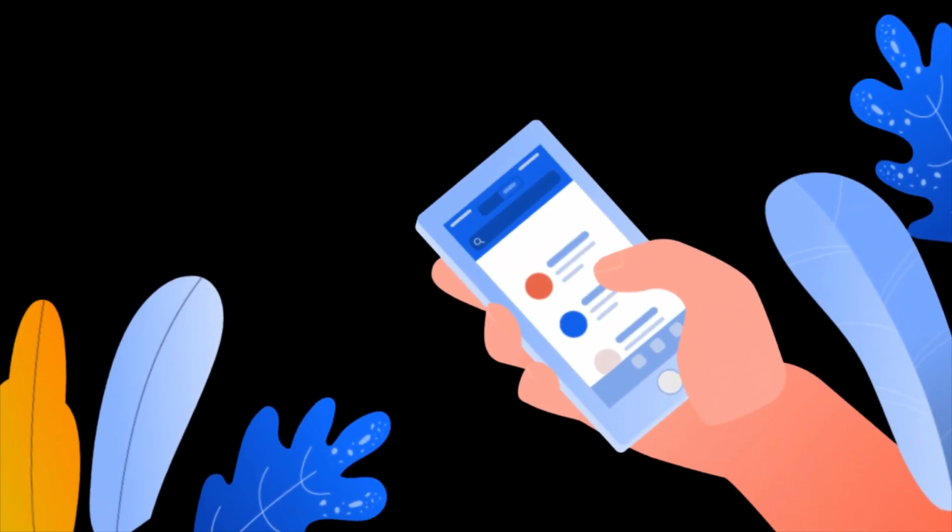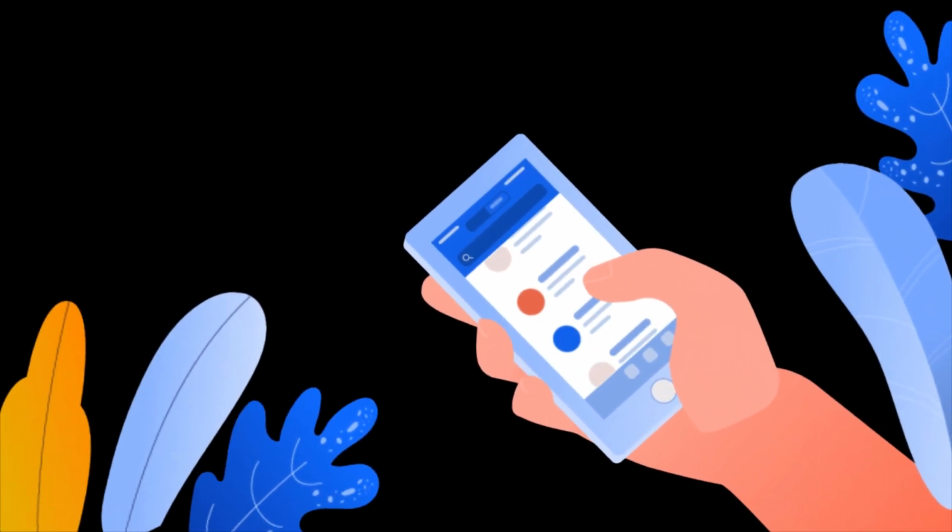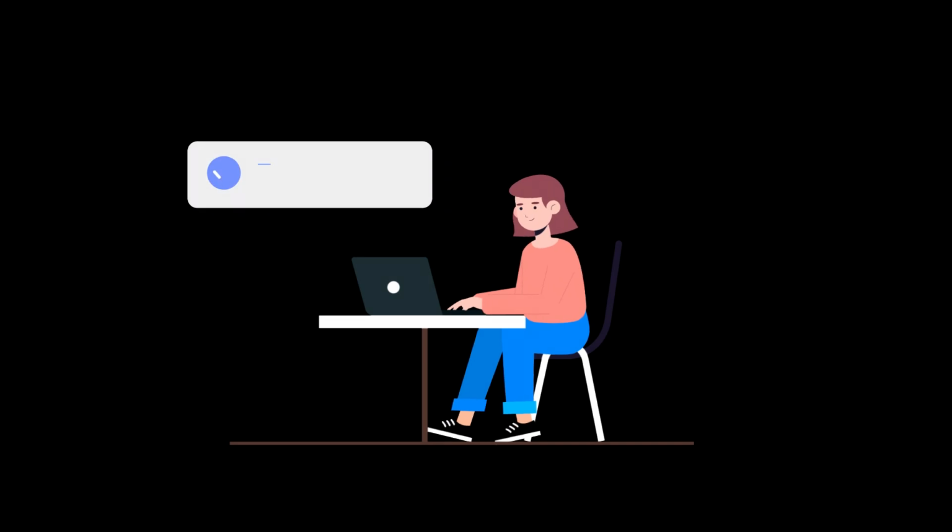Deleting a Facebook page is a straightforward process, but it's important to ensure you're performing the steps correctly. So let's get started.